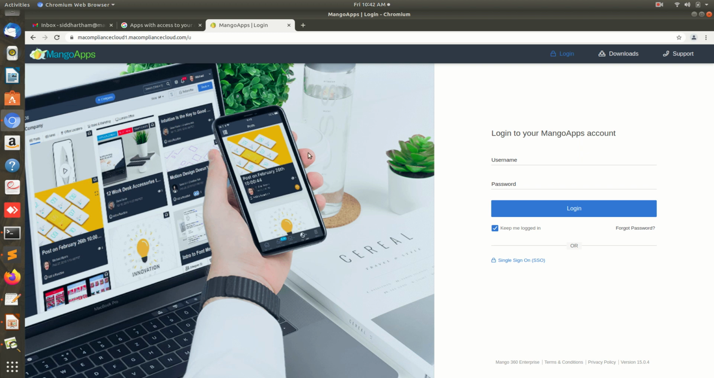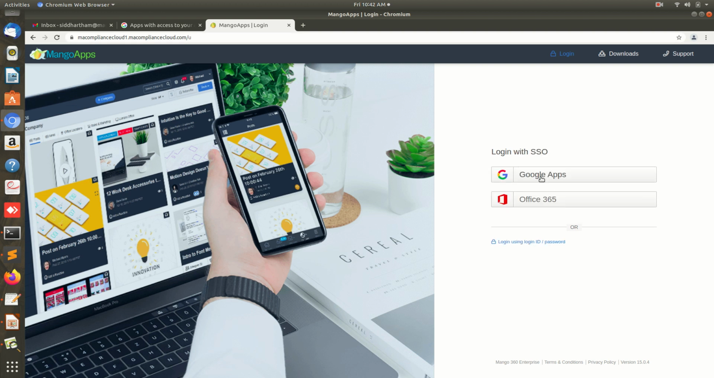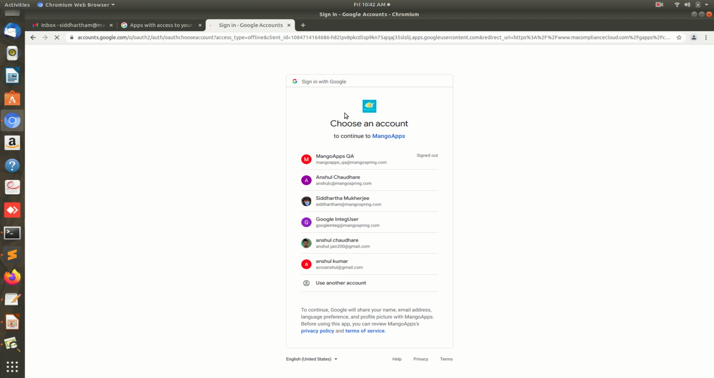The macOS development team, and I am going to walk through the Google API and scopes that we are using in our application, the MA Compliance Cloud One in our Mango Health Cloud Server. Now let me log in with Google SSO. This is the client ID that we are using in our Health Cloud Server.